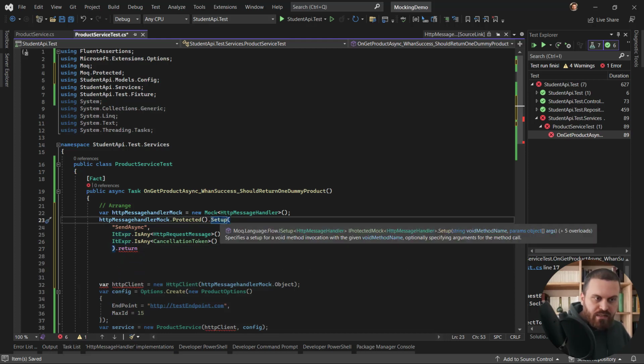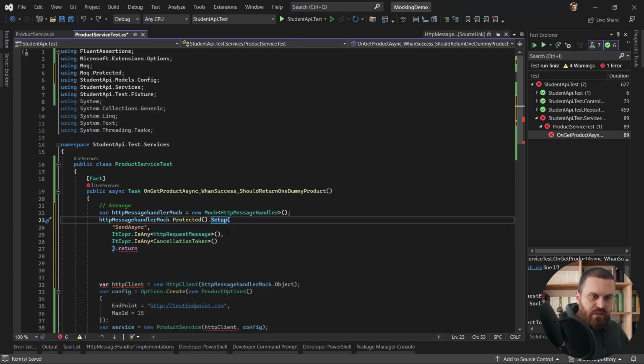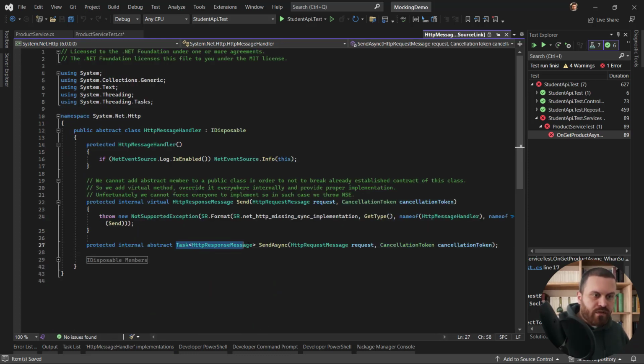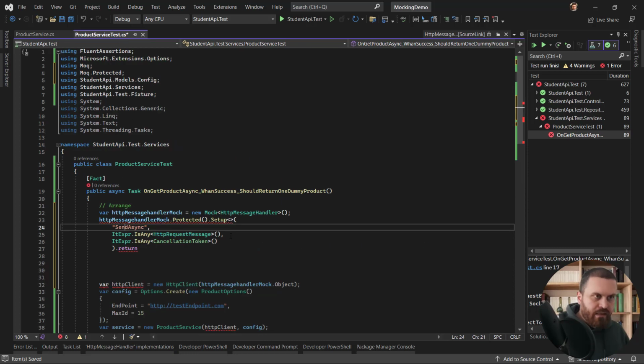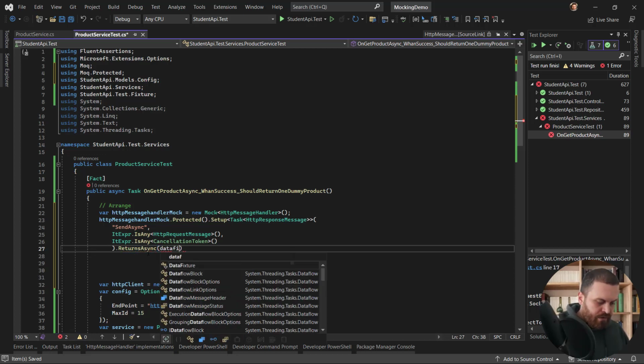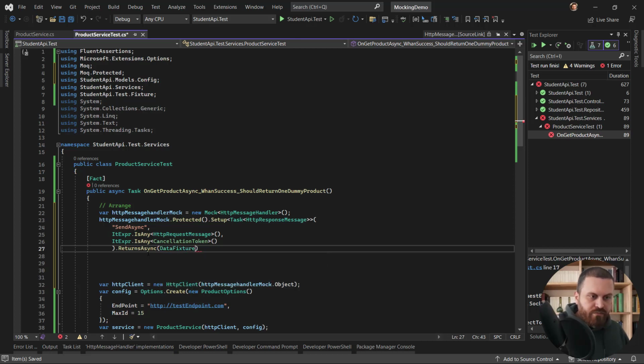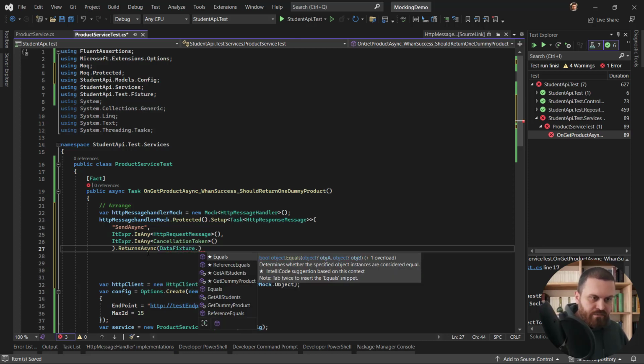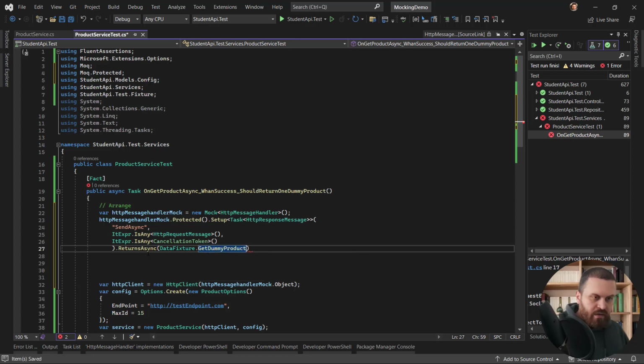Setup is ISetup. Okay, let me see. Maybe I need to change it to the generic method, and we should say what is the return value of the SendAsync. This is the return value for the SendAsync. Fine. And now let's see. Okay, we have ReturnsAsync. Great. What we are going to return, data fixture dot GetDummyProduct.